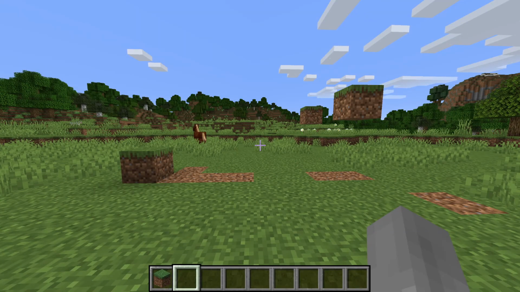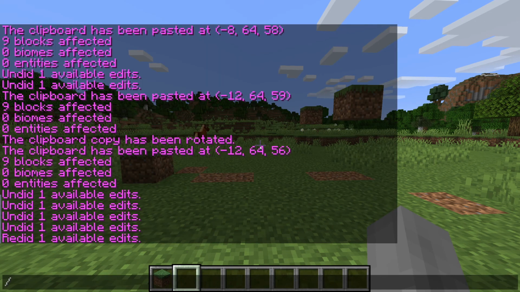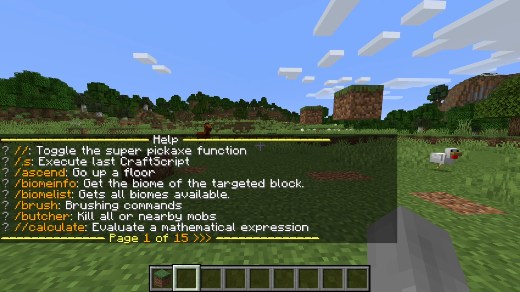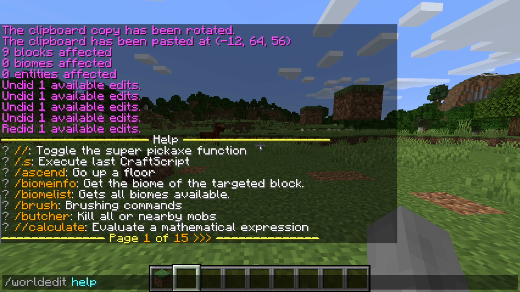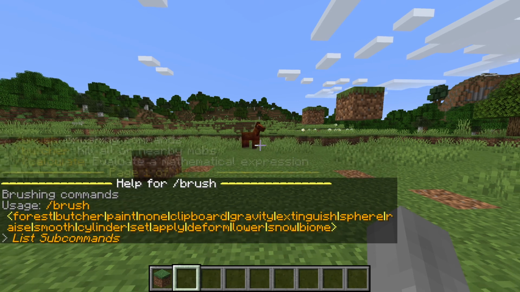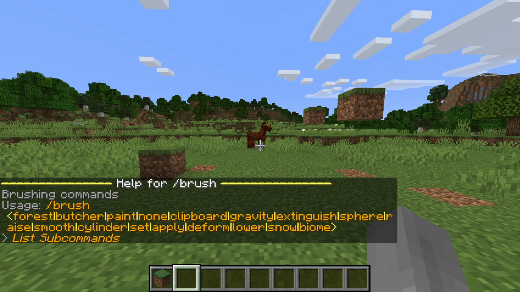Alright, so first of all, if you want any sort of information on the commands while you're in Minecraft and not going to the wiki, you can type in WorldEdit help, and it'll have a list of all of the commands that you can use. Then you can also do WorldEdit help and then the name of the command, so let's say brush, and it will give you information about that command specifically. So if you don't want to go digging through the wiki or anything like that, you can just do it in game.